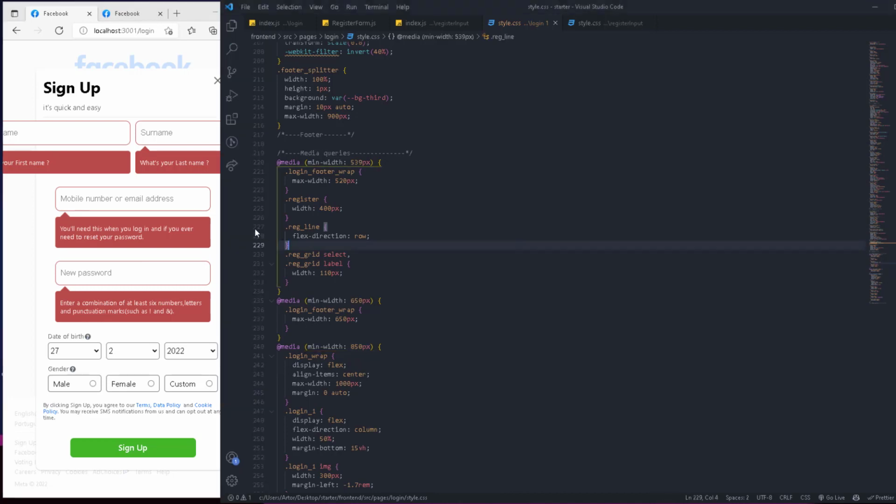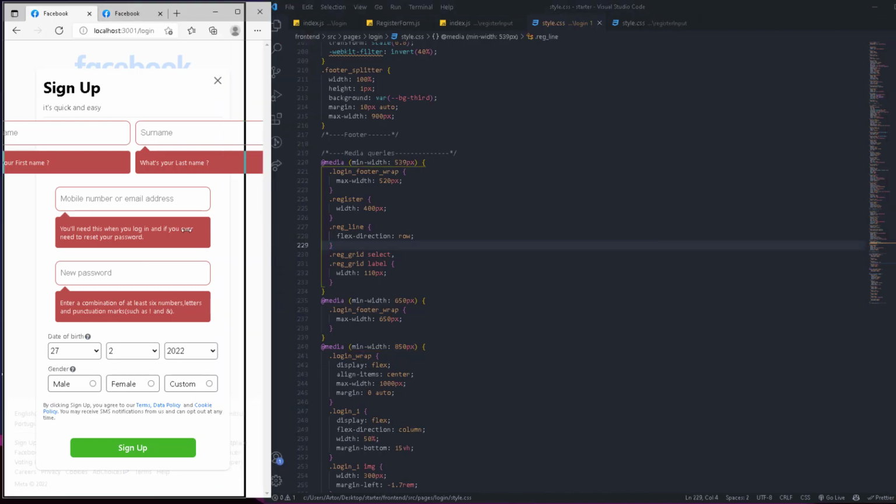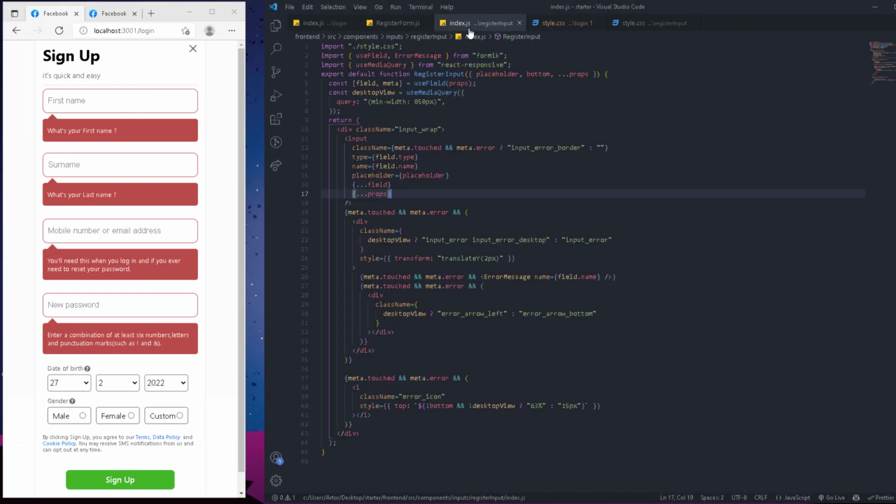Okay, so let me just move this like here. And also move this to be smaller screen. Okay, so let's work on this. What I want to do is go through every breakpoint and see what problems we have and fix it, then go to the next one.